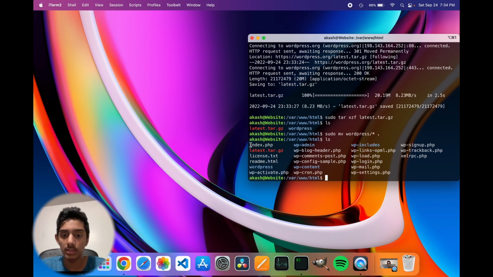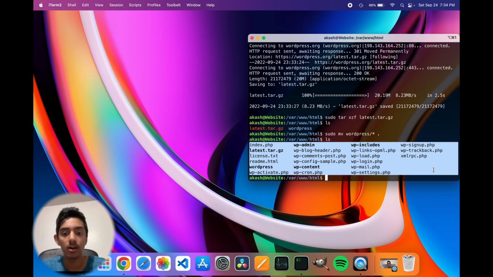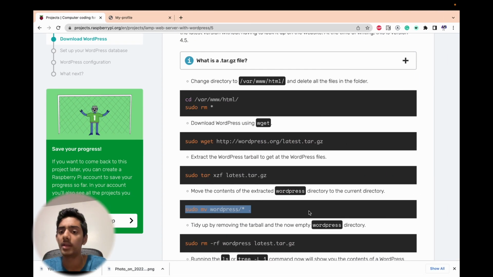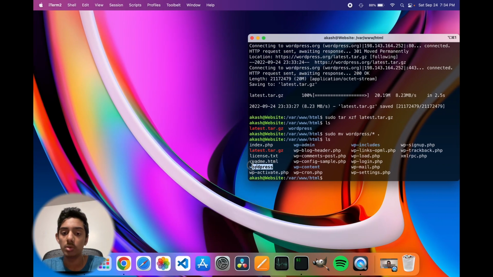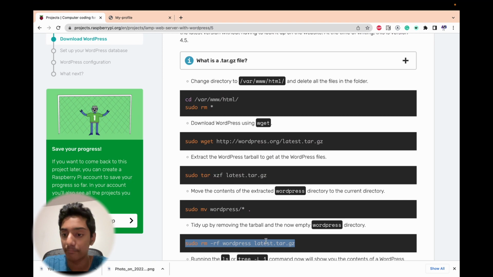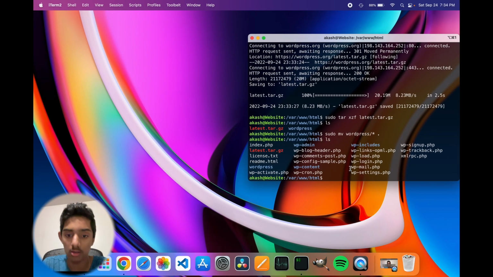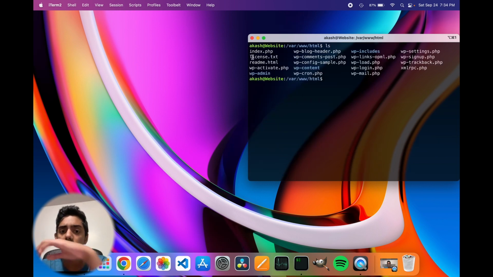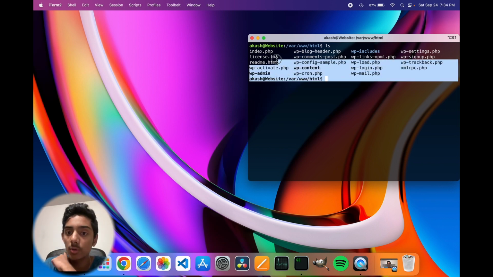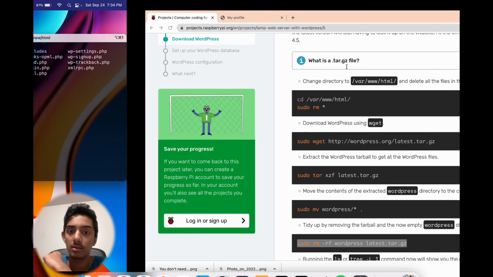And now if we look, we can see that all of WordPress's files are right here, which is what we want. But now we don't need the directory WordPress, and we don't need this anymore. So let's go on ahead and delete that. Let's just copy this command, copy and paste. And now if we look, we can see that we removed those two files, that file and the directory. So now we just have all this, which is what we want.